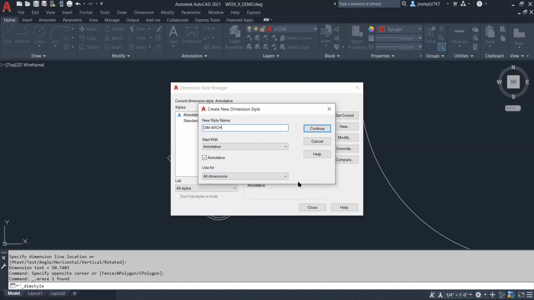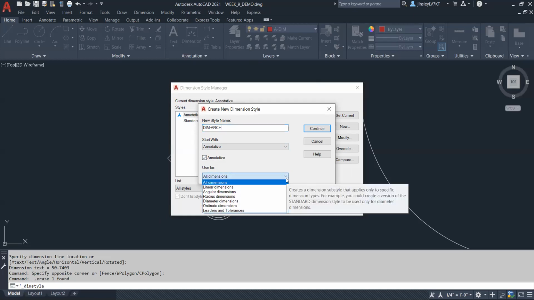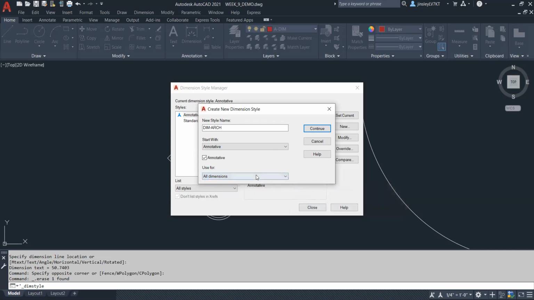At some offices, they like to set up different styles for different types of dimensions, but it's fairly standard to have one style to rule them all. So it's not necessary to set up different styles for every type of dimension. It's okay to use the standard one that we're creating today. And we'll be able to use this for all these different types of dimensions.